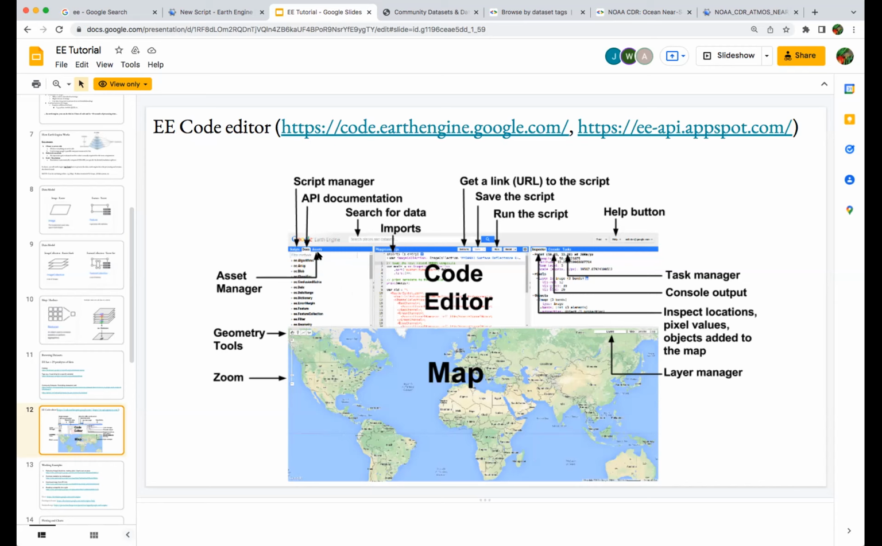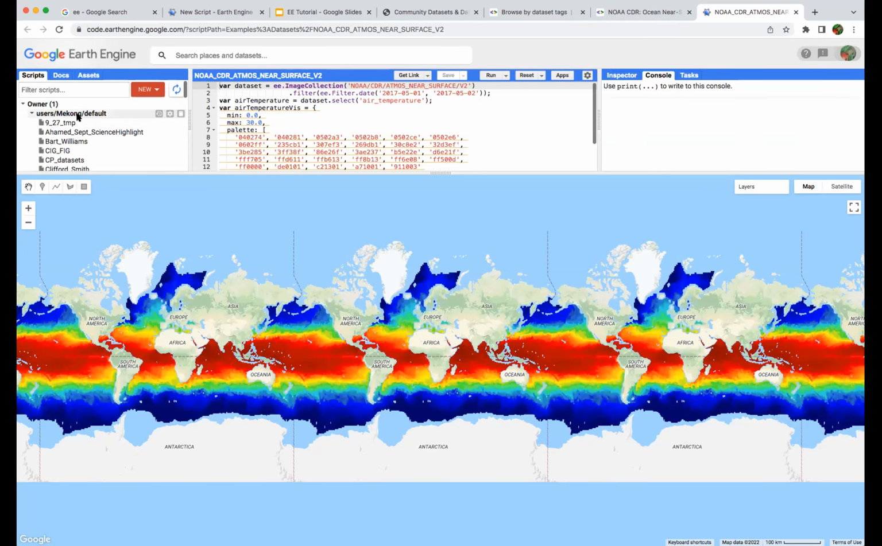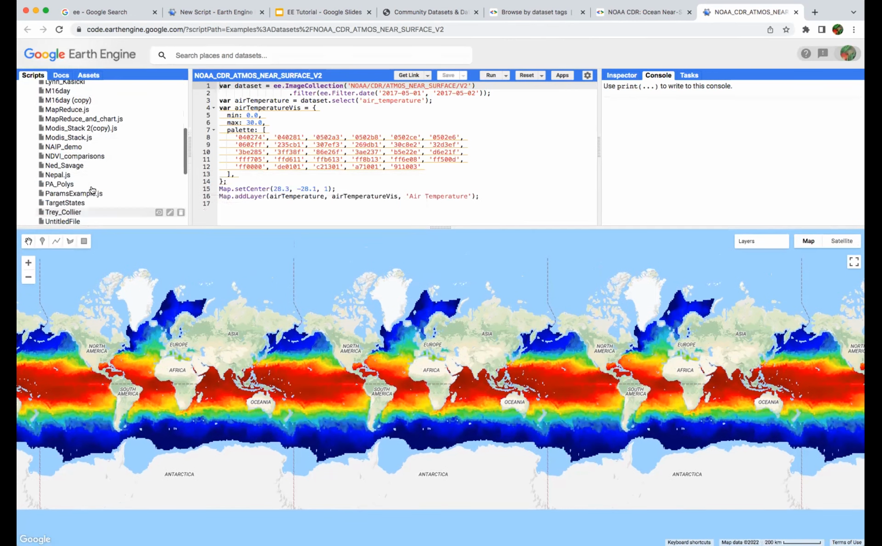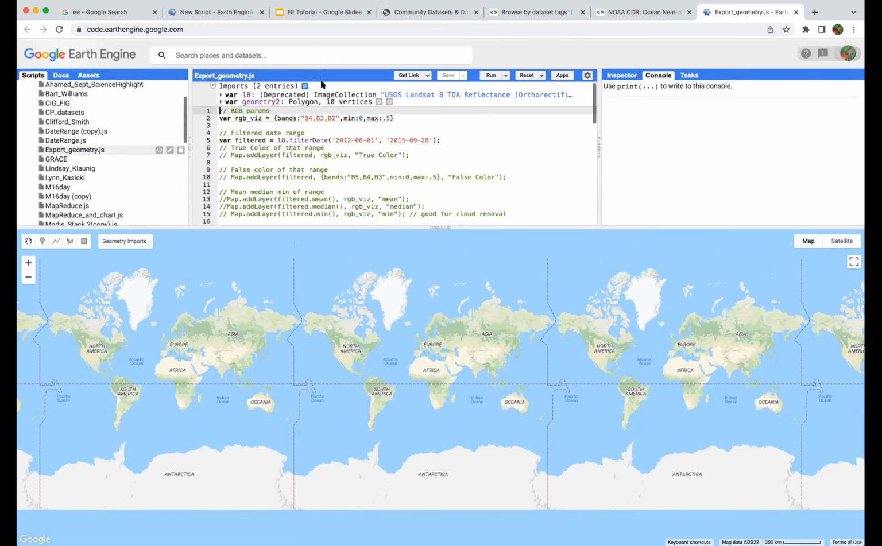Then there's also this tab here, it's kind of hard to see, called assets. And those are like all the scripts that you have. So I have dozens of scripts here in Earth Engine, and you can just save them right here. If you go to that tab, in fact, why don't I just go to mine? Oh, sorry, it's scripts. Can you see this? It's showing all of these different scripts that I've made over the years. And if I click one, it'll pull it up.